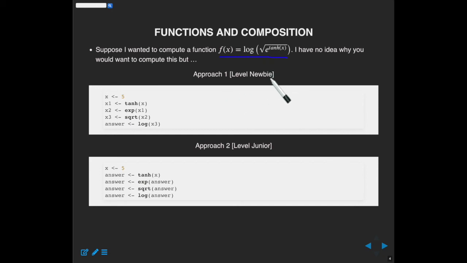Well, the first approach that I might call a newbie approach is as follows. I set my variable x to be whatever I want. I set x1, a new variable, to be the tanh of x, and then I set x2 to be the exponent of the result from the previous guy, x1, and then again x2 comes in for the square root to form x3, and then my answer is the result applying the log to x3. There's absolutely nothing wrong with that answer. It's perfectly good. It's step by step, and I actually encourage new programmers to program in this way. It's clear and it's correct.